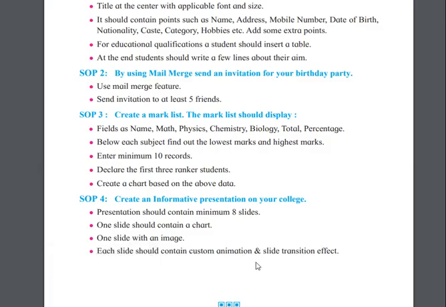So in this way, this is the second practical which you all have to perform, which is based on your Excel. So there are two practicals which you all are going to perform. In this video I have discussed with you all the first practical, that is on your presentation of your college, and the second is on creating the mark list. So these are the two practicals which you all will have to conduct on daily computing.